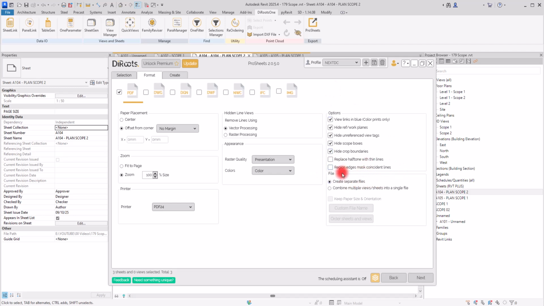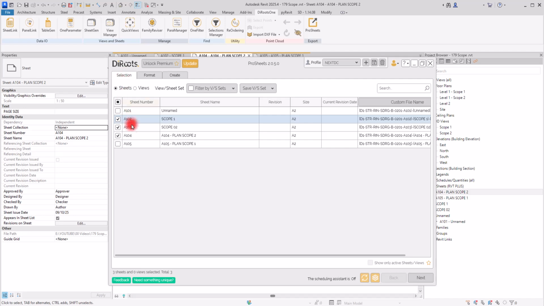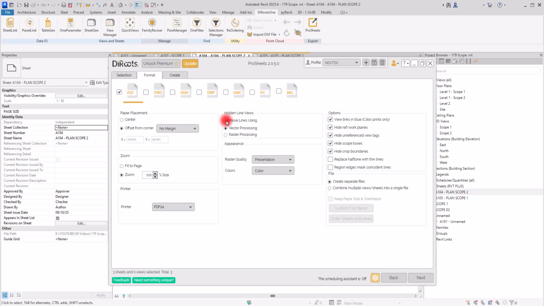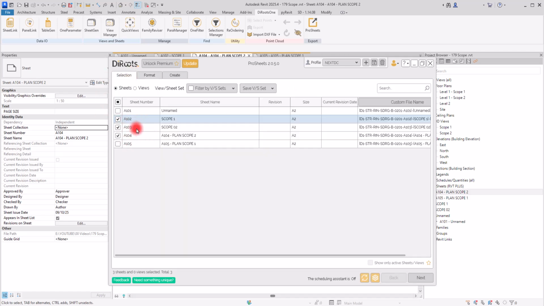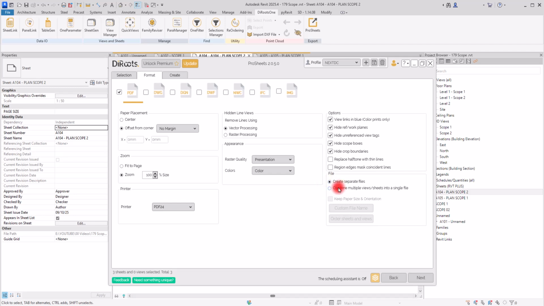And the last part is about creating separate files or combining all of these files together. So if you select this create separate files, in here you will get 3 different PDF files for each one of these sheets. If you switch this to combine, you will get one whole PDF combining all of these 3 sheets together.